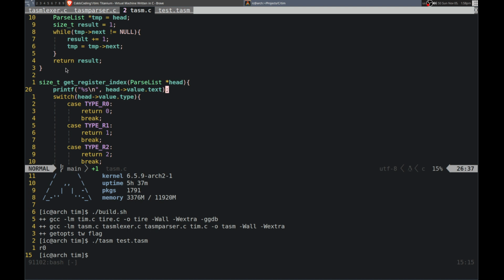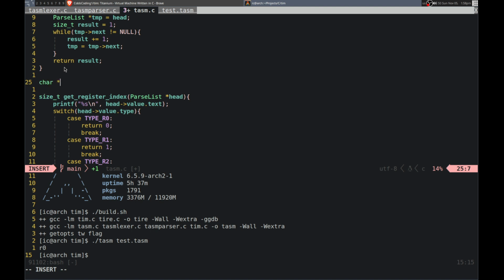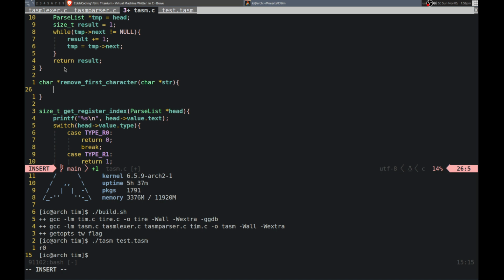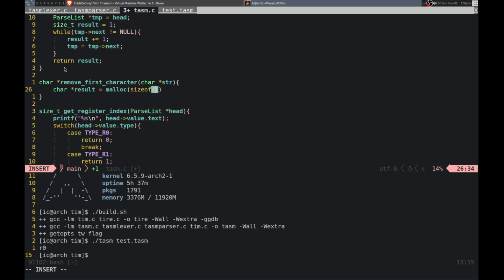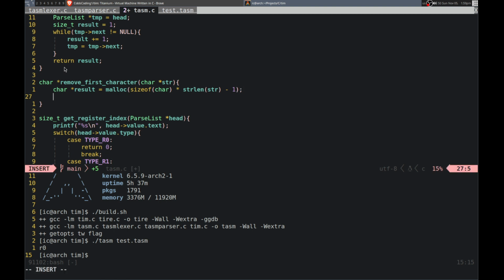I think we can just do char star remove first character. Essentially is what we're going to do here, and we'll take a string. So this could be used for other things as well. So I'm making it a function. So basically we'll return a new string. So I'll do result equals size of r times strlen of string minus 1. Give me one character shorter. Yeah. So I think that's what we want to do. And then yeah, we're going to return the result.